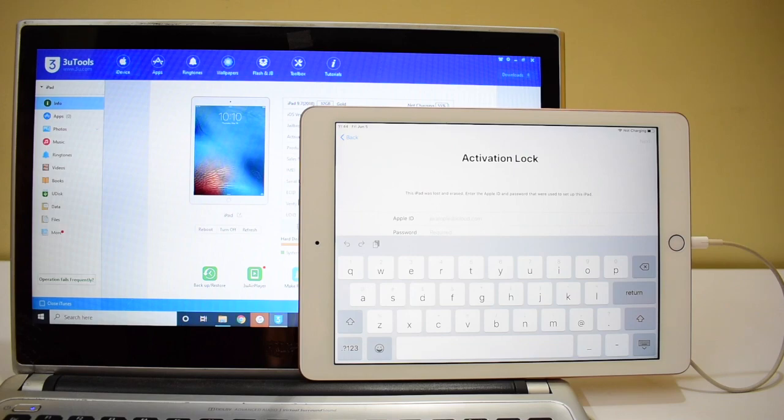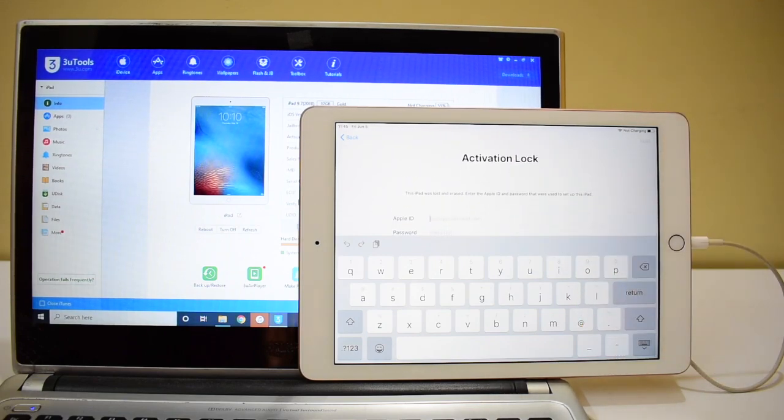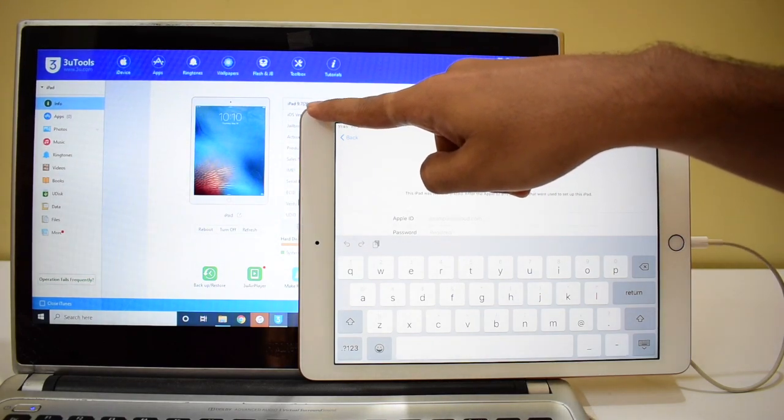Let's fight COVID-19 together. In this video, I'll be showing you how to remove iCloud lock or the activation lock permanently on an iPhone or an iPad. I'll be demonstrating it on an iPad. You can follow the same procedure on an iPhone too. This iPad here is currently iCloud activation locked, and this is an iPad 6.